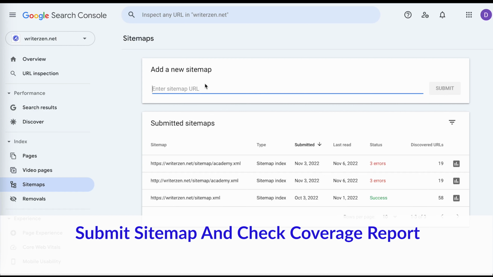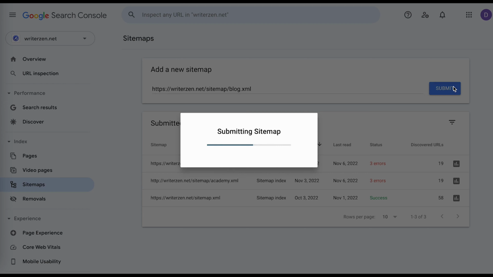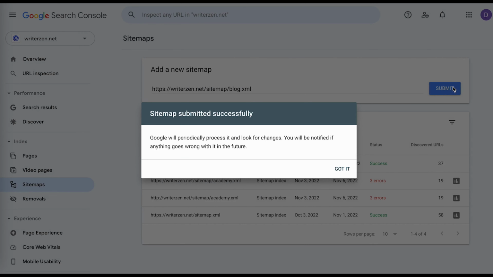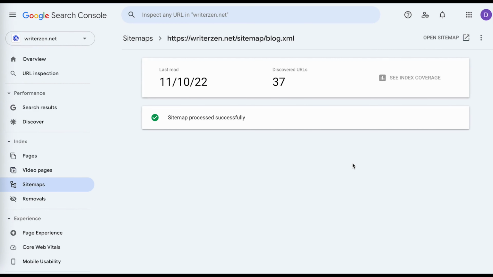Submit sitemap and check coverage report. Once your site is verified, submit the sitemap via the Sitemaps link to request a crawl from Google. This is the first step to getting your pages indexed.